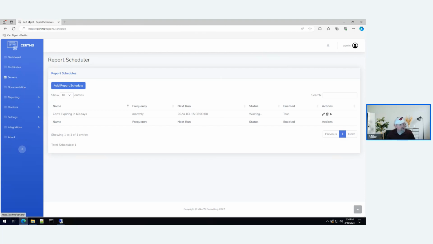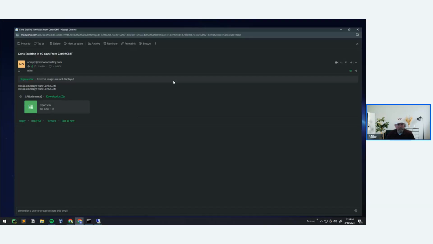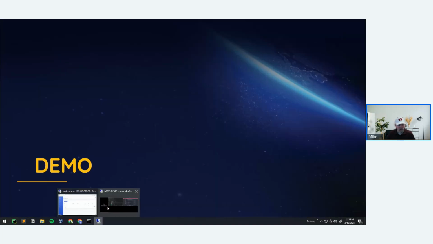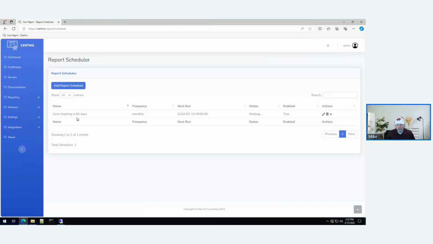So now let's see, I've got this. See if I can pop this one out. I'll minimize this one. And you can see now that I got a certs expiring in 60 days, and the report.csv is right here in the email. So that is our reporting engine. There's other things you can do with it, but this is the basis of our reporting engine.